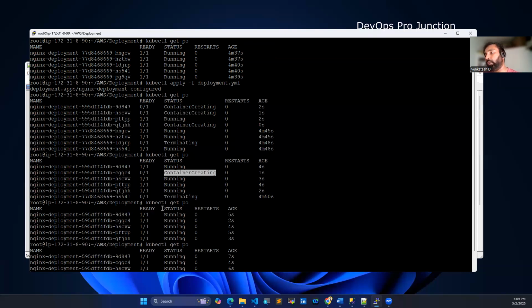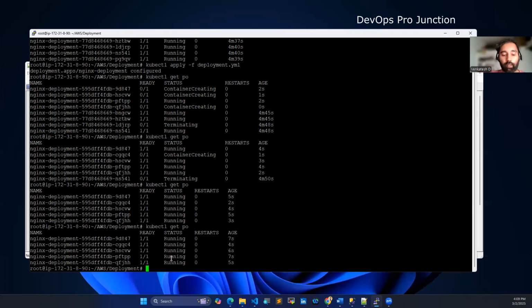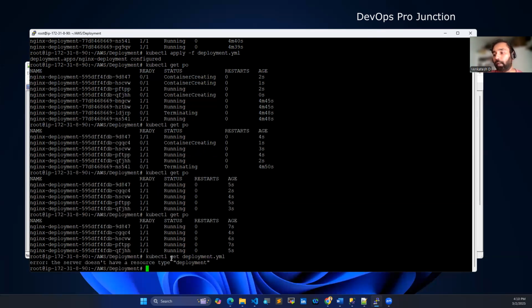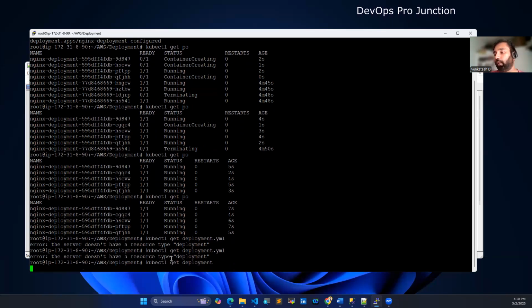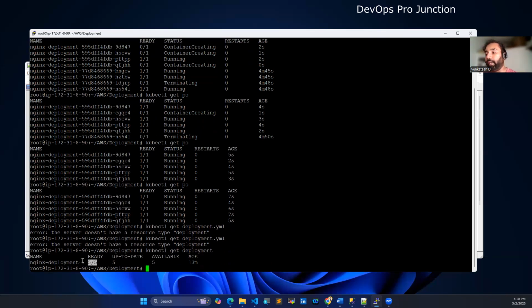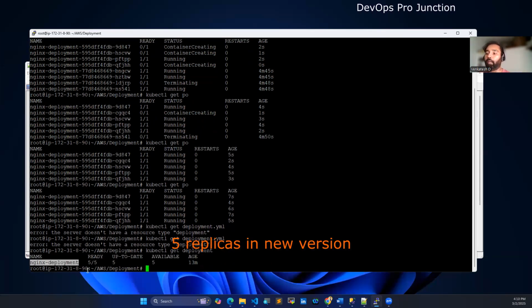In case you are changing your applications or changing the images on your pods, the deployment will help you like this. You can also use kubectl get deployment to see the deployment you currently have. Currently we have only the deployment with 5 replicas, with the deployment name nginx-deployment. So this is how the deployment works.